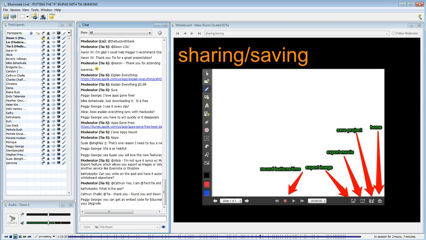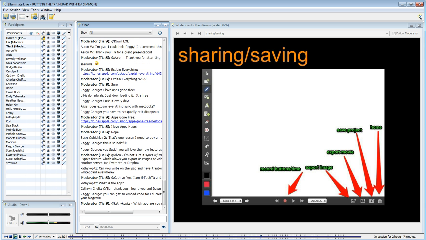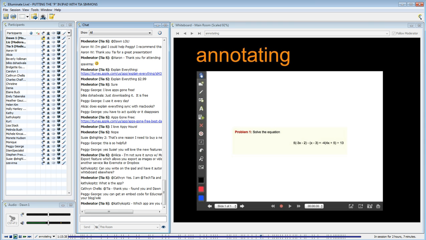So going on, we have export image. Let's say you want to take a snapshot and export it. You can do that there. If you don't want an image and you want a movie, it's right next door to it. To save your project, you would simply click the button next to the last. And lastly, we have our home. So let's jump into the fun. Let's walk through how we can actually do it.